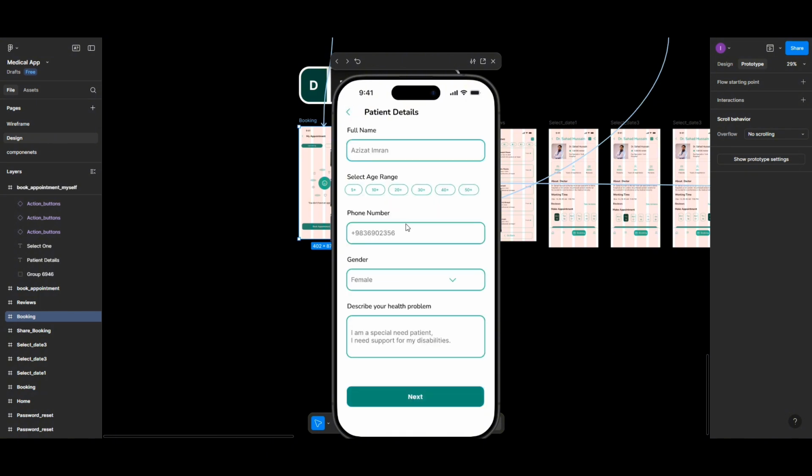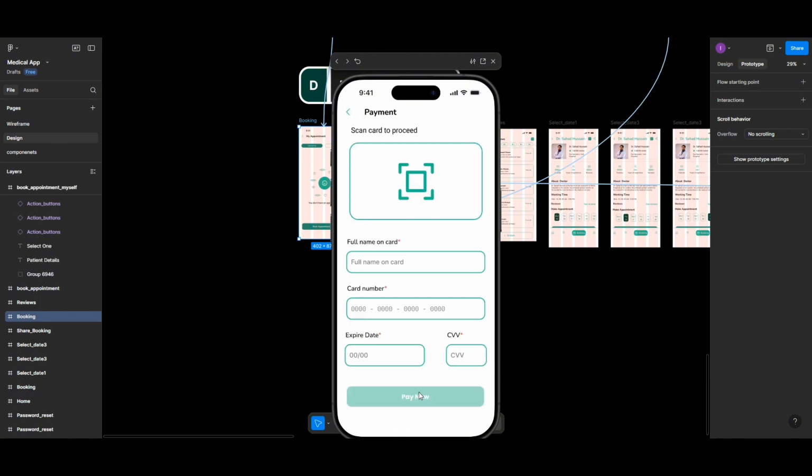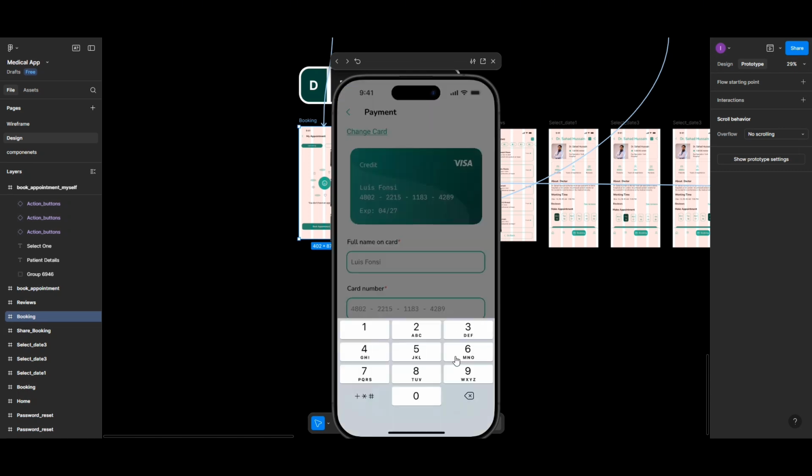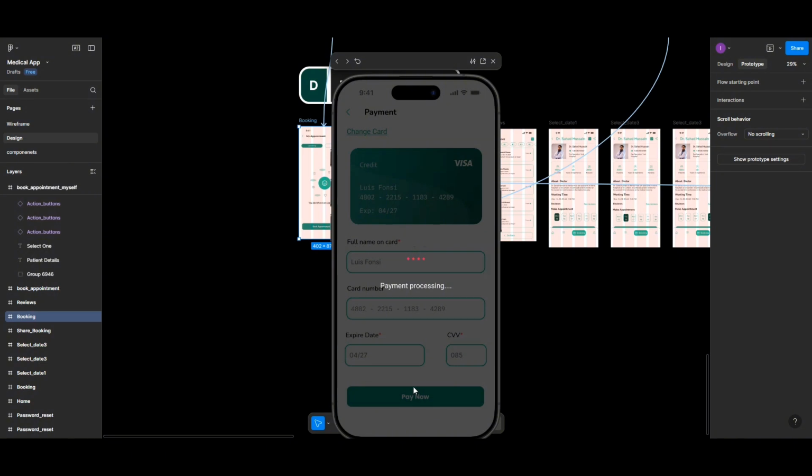Next, full name, then that's next, scan the card. So enter CVV, pay now. We will have an error message now. So what's the problem? We'll go back there and fix it.